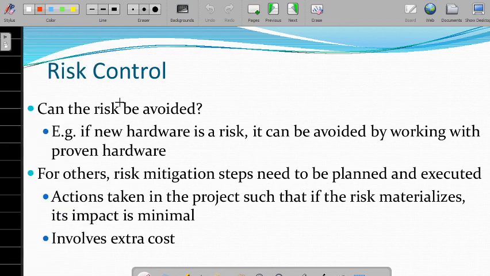Now risk control: can the risk be avoided? A risk in a project can often be avoided. For example, if new hardware is a risk, it can be avoided by working with proven hardware. If security is an issue in a software, so security is a risk, it can be avoided by making changes in the software.